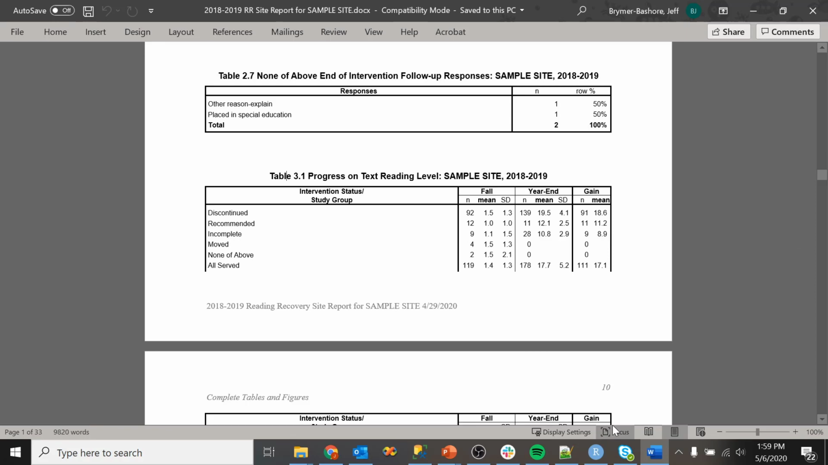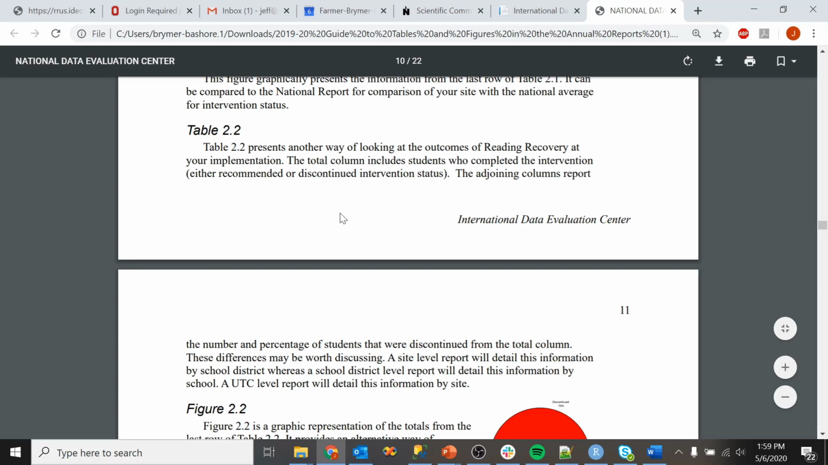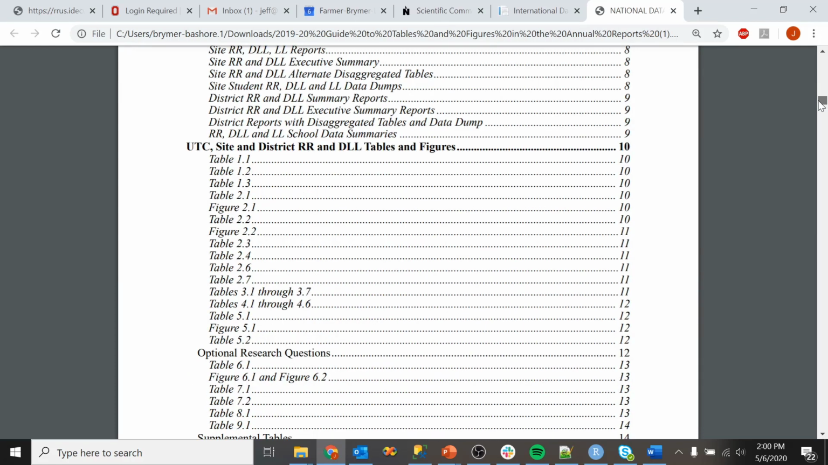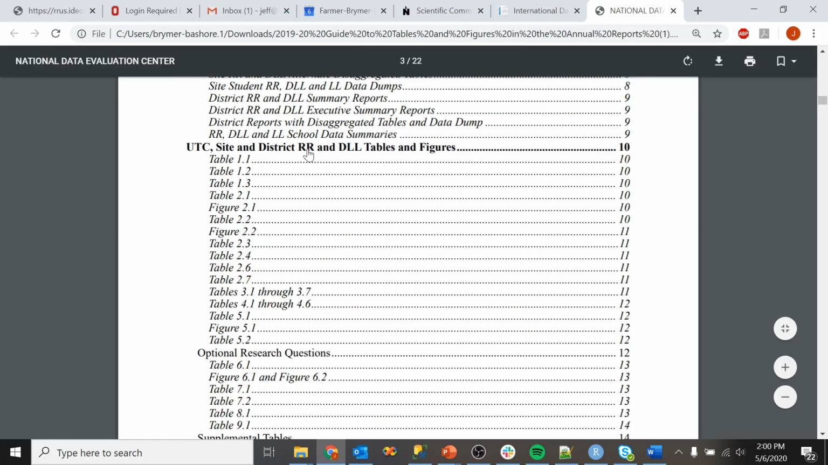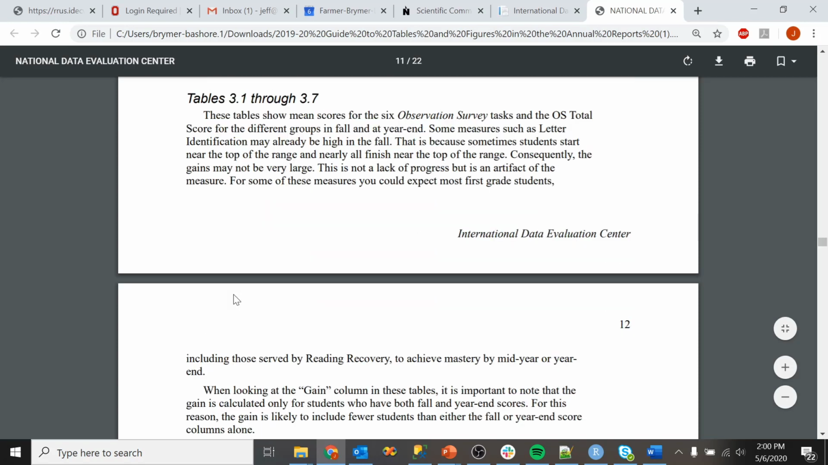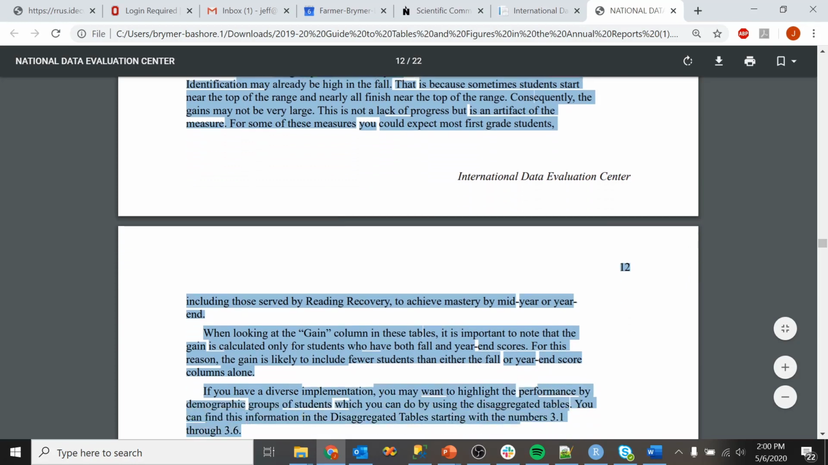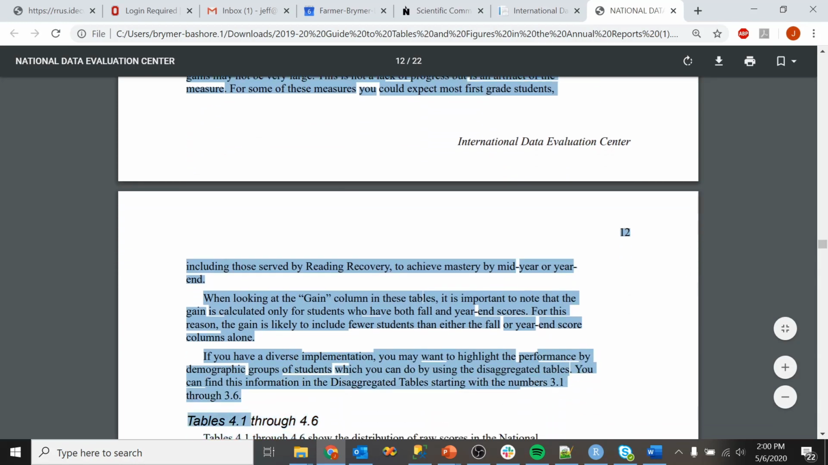What is table 3.1? Okay, let's go back to our guide to tables. I'm going to go back up to the table of contents. This happens to be a sample site report, and it's for Reading Recovery, so it's not Literacy Lessons. I wanted table 3.1. All right, so tables 3.1 through 3.7 are here. You can see that it contains an explanation of what you are going to find in tables 3.1 through 3.7, and helps you figure out what these tables are trying to say to you. All right, that's it.